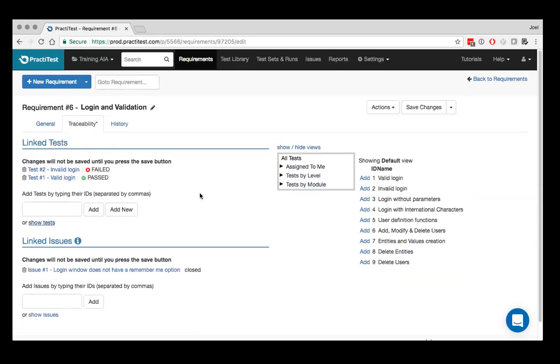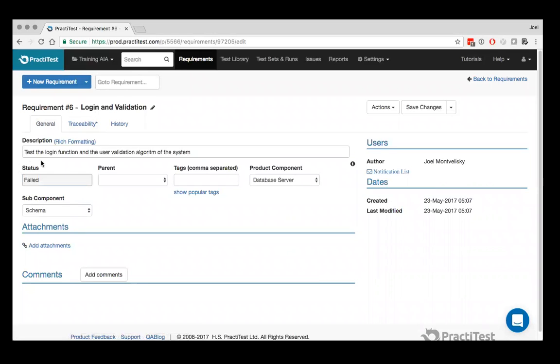Now, the important thing is that once you have these test cases linked to your requirement, we will be able to calculate the status of your requirement based on the status of the test cases covering it. So in this case, because one of my test cases is failing here, then PractiTest will set or calculate the status of your requirement as failed in here. Okay, and again, that happens automatically.